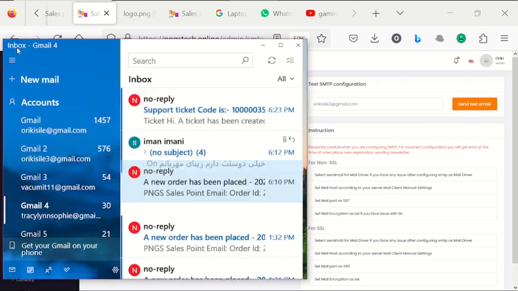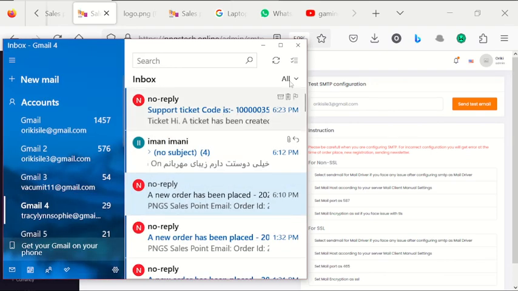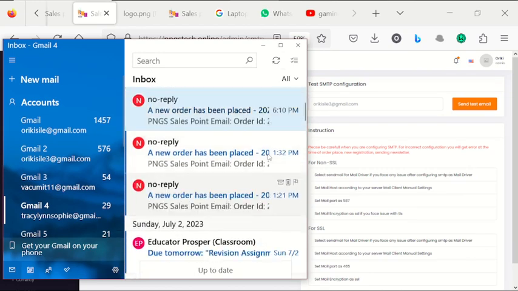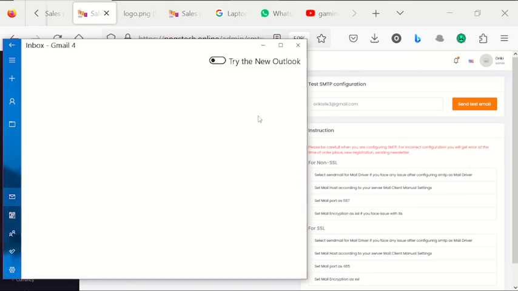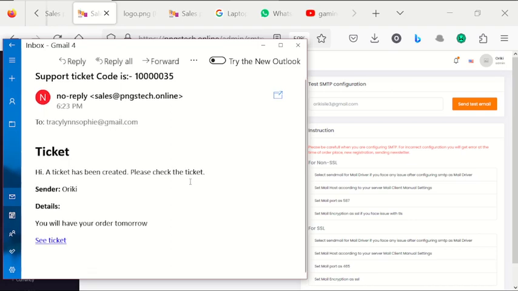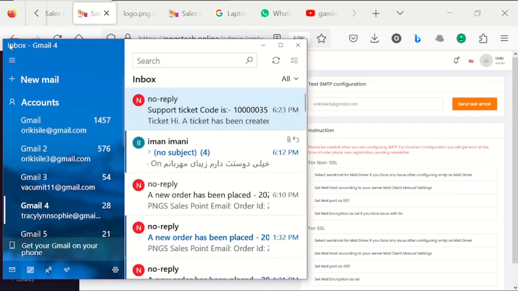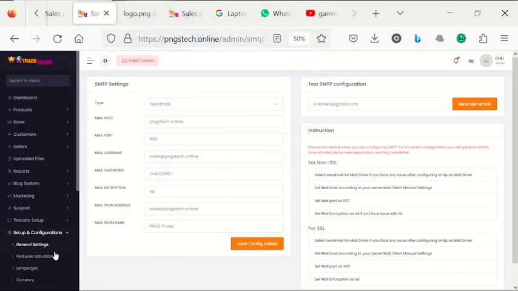So let's go back. This is the support ticket that we have. Okay, the order will be received tomorrow, so we're yet to receive it. When it comes, we'll be informed. So that is it for the SMTP.